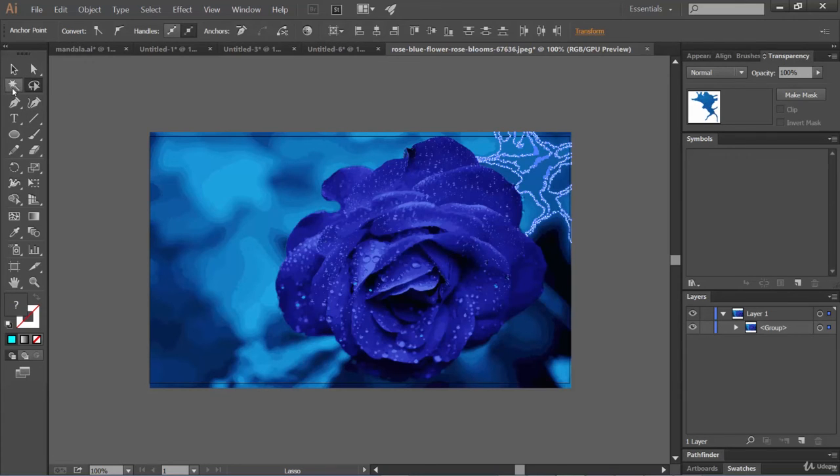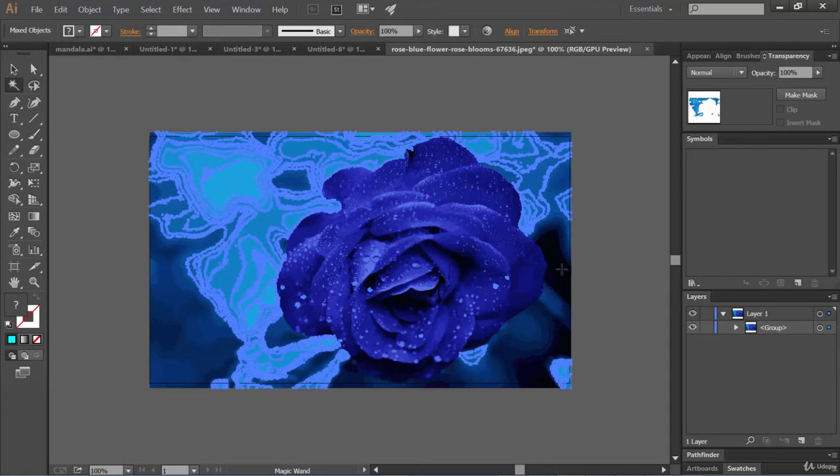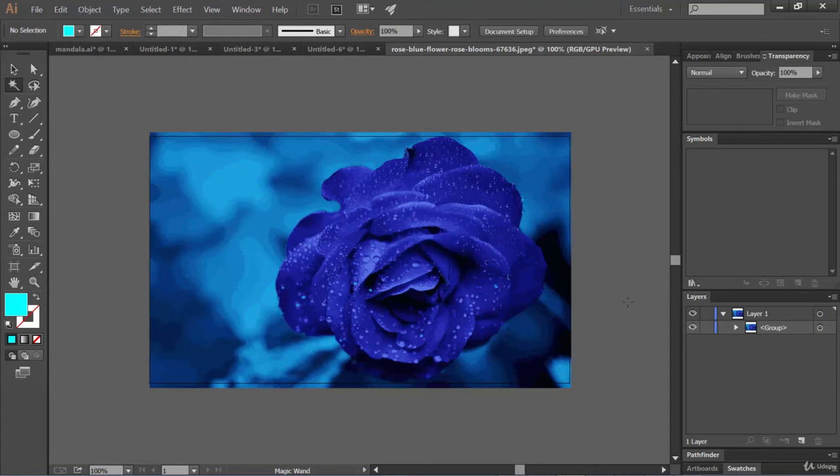Okay guys, so this is what it is actually. So what's the concept of these two tools? These are selection tools. They help in selecting some part of an image. Okay, so that's it. Just grab the concept, that's it.